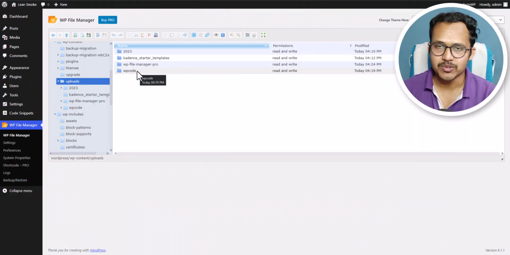I hope this video helps you access your WordPress file manager without logging into your panel or cPanel.